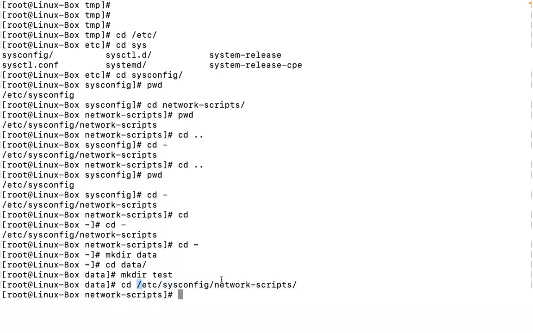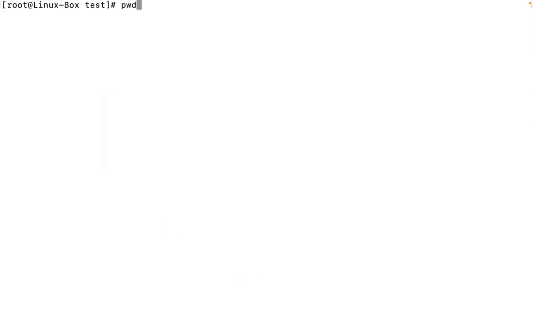If any path begins with this slash, that means we are talking about an absolute path. Right, guys? But if I want to talk about a relative path, there is a folder inside my home directory. I will not define it like slash root slash data. I can define it like this inside my home directory, then test. So I can directly switch from here to this. What is my current working directory, guys? Slash root slash data slash test, right?